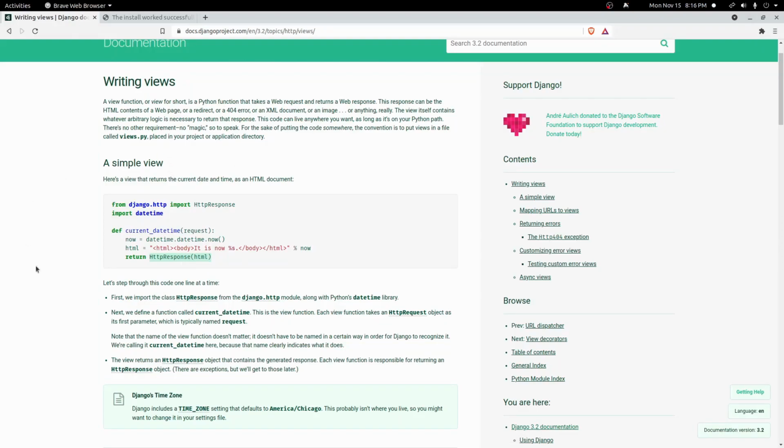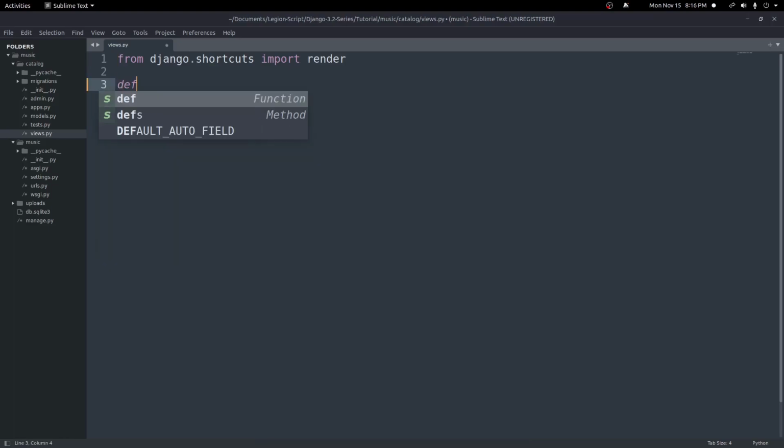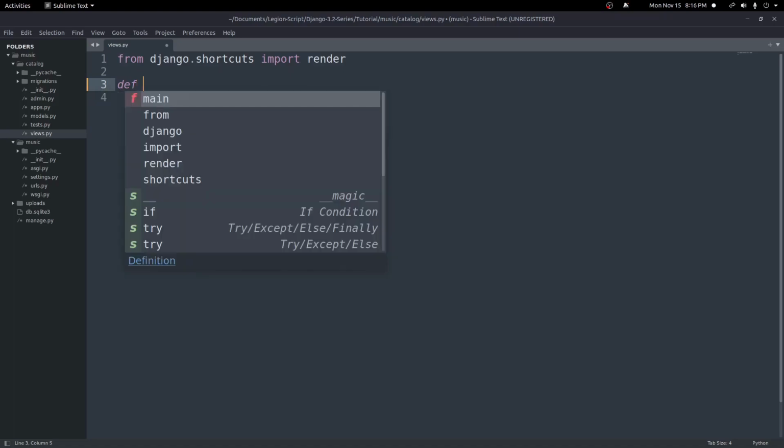So first, I want to start by going through this basic example here, where we get the datetime.now and return some HTML and return that to the client. So I'm going to go ahead and start by creating a view. And so since we're talking about function-based views, we're going to create a function to create the view. And later we'll talk about class views where we can create a class. But for this example, we'll create a function.